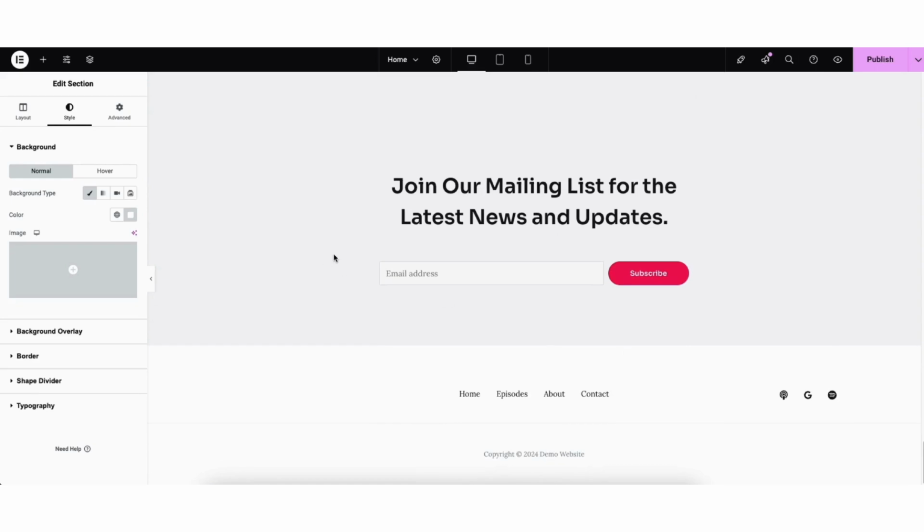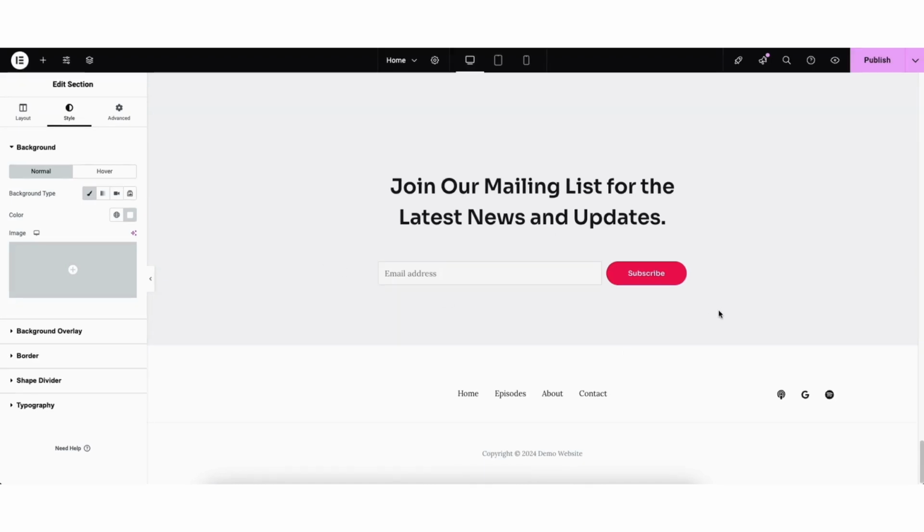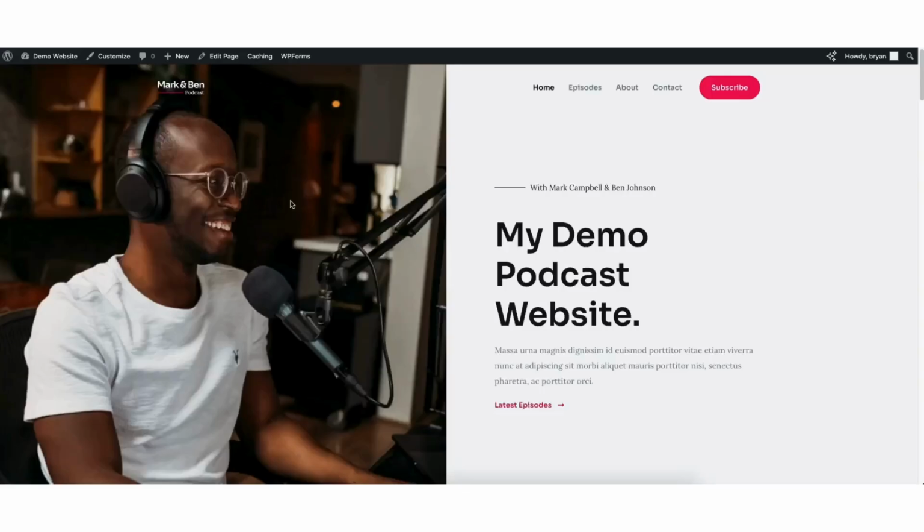Now I want to cover the mailing sign up form found here. First, let's save our changes. Where you see the arrow next to publish, click this, and from the drop down, click Save Draft to save our changes. Next, click the eye icon so we can preview our changes. It's going to bring up a preview of our site.